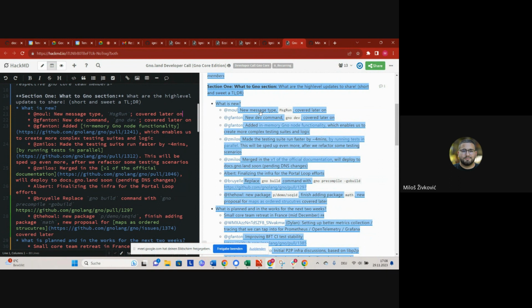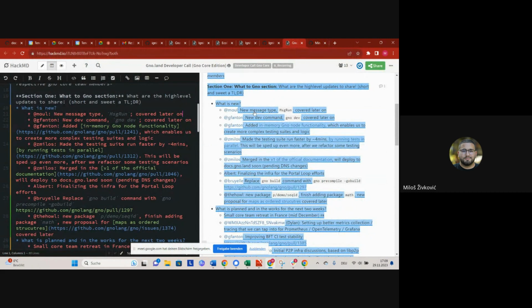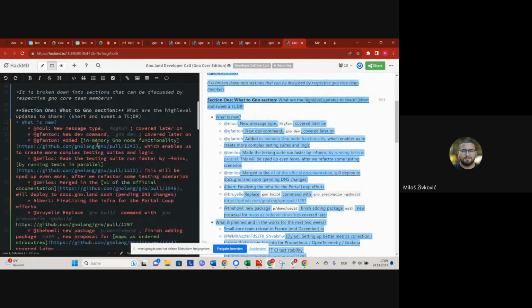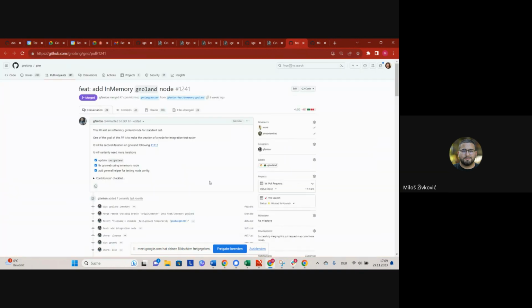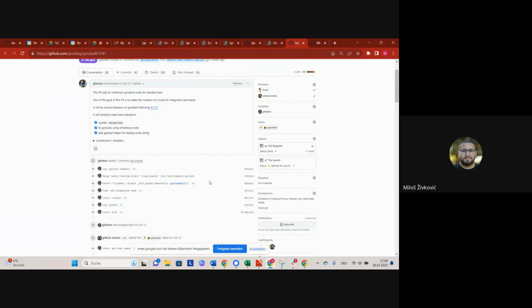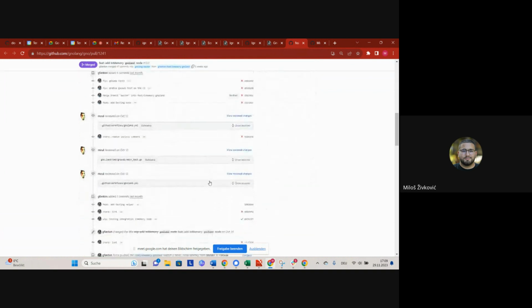The TLDR is we've introduced a new message type. It's called message run, and it's going to be covered later on. Basically, it's a way for you to run main execution blocks on your realms. We introduced a new dev command, which is called Gno dev, and Guillaume is going to demo it for us later in the call. Guillaume also added in-memory Gno node functionality. This basically enables us to create in-memory Gno nodes with orchestration and everything, which gives us superpowers in testing and combining logic and making sure some flows work the way they should.